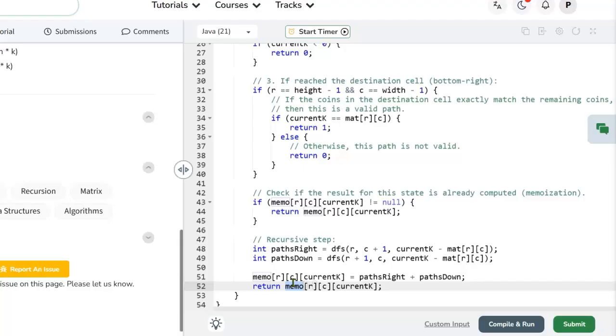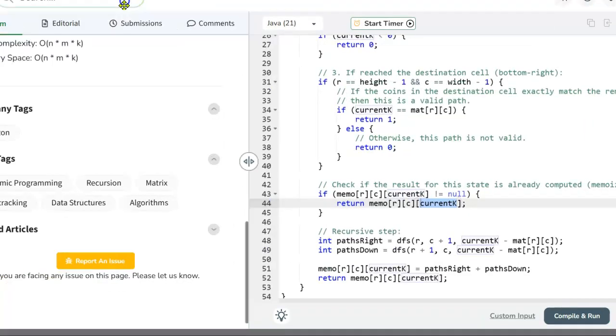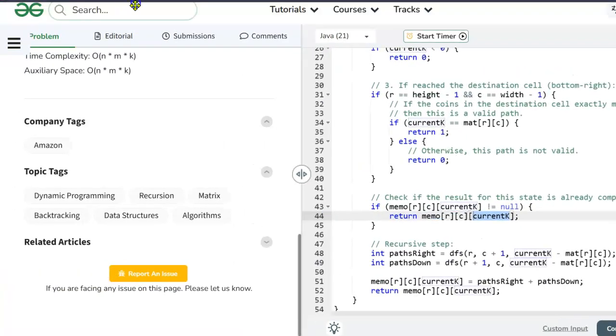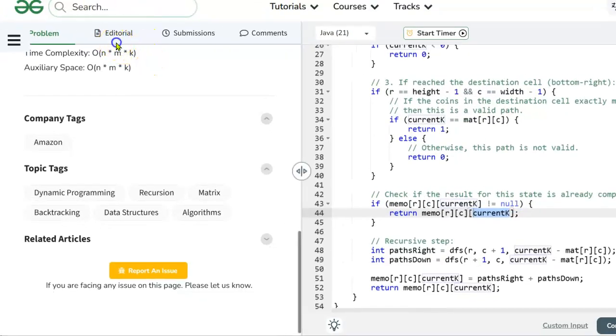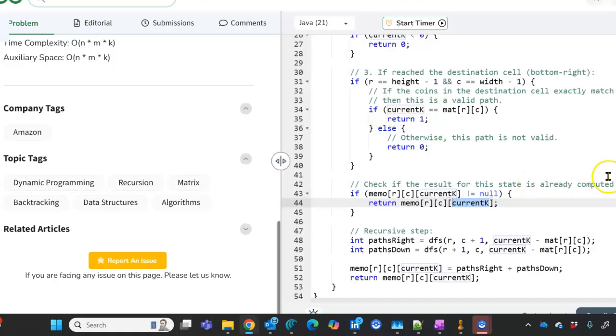The difficulty of this is that it seems like a 2D dynamic programming problem, but it isn't. It is important that for each cell, the number of good paths that we can find from that cell depends on the number of coins that we're looking for. Now, they do give us a tip-off here in the time complexity and auxiliary space, by saying you're going to need n times m times k, right here. So let's try and run this, see how it goes.